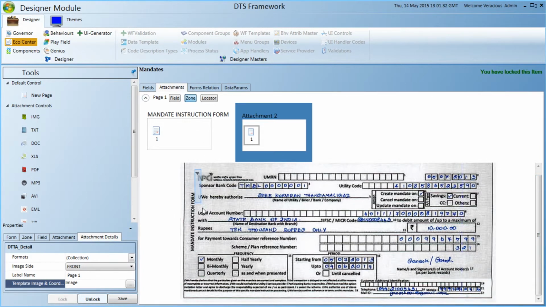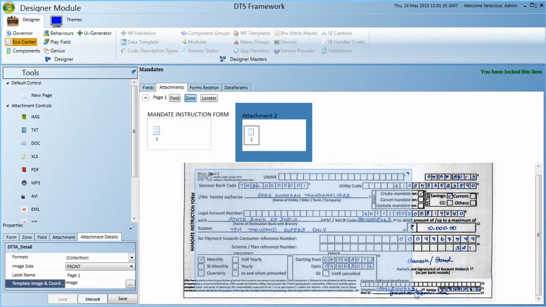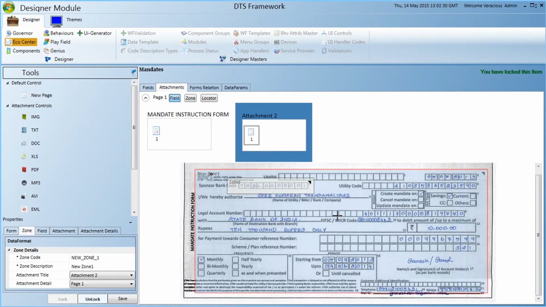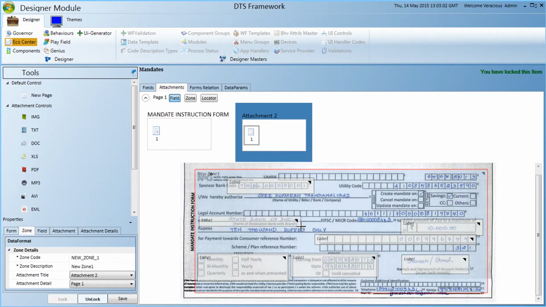Once the corresponding mandate is selected, the zones and the corresponding labels that are mandatory for the data enrichment process are selected. The mandatory fields such as sponsor bank code, amount, consumer reference number, signature, start and end date, frequency and account number are marked successfully. In case of any future customization, to include an extra label for the data enrichment process, that can be accomplished very easily.